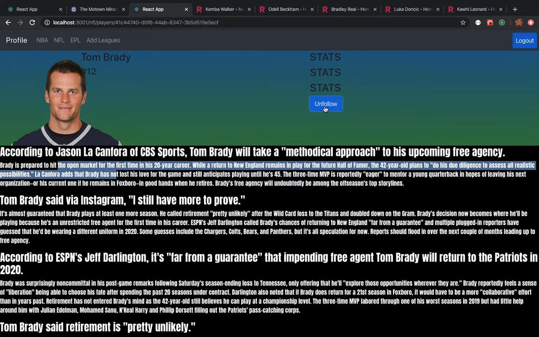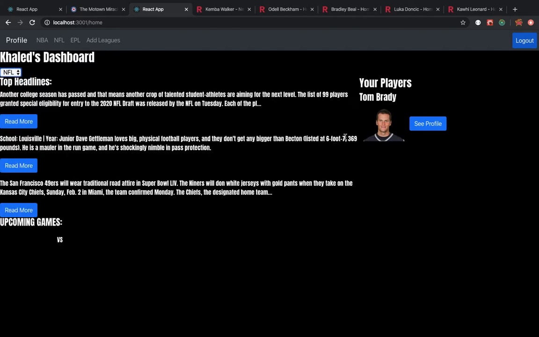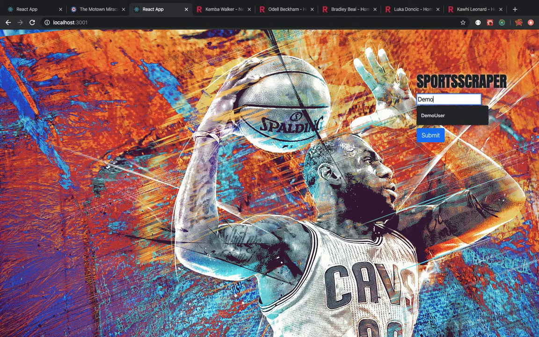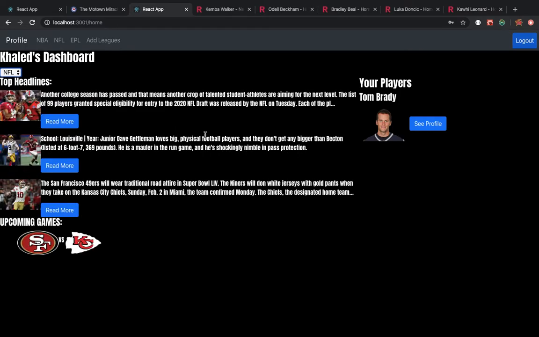You can go ahead and follow the player, and then if you go back to your profile, you'll see that all the players you're following are placed here as a shortcut for you to view them. And if we toggle between different leagues, all of our players are there. And if we log out and we log back in, you see all that data persists. So the leagues and the players that you're following stay after you log out.